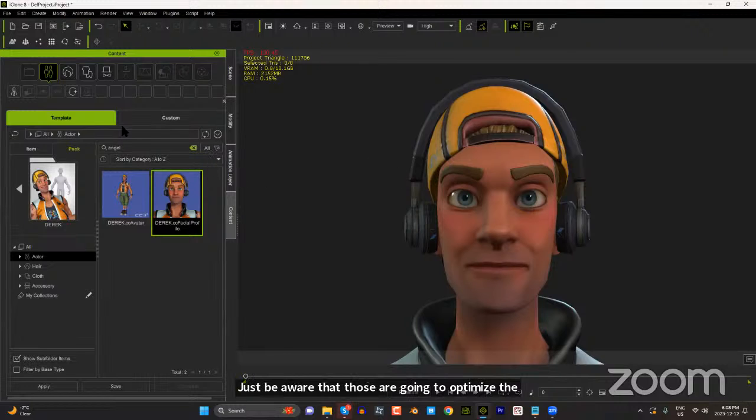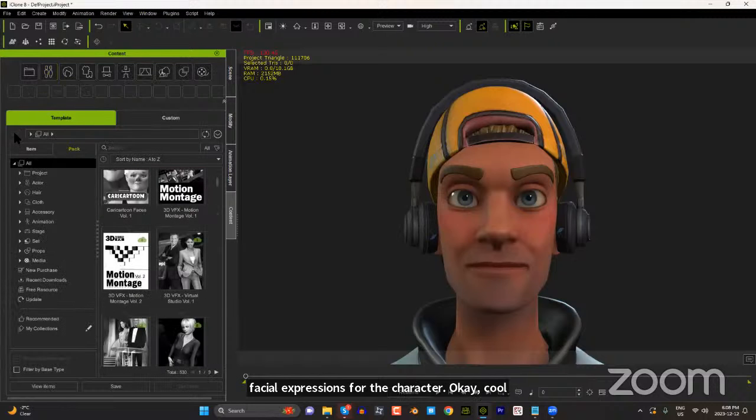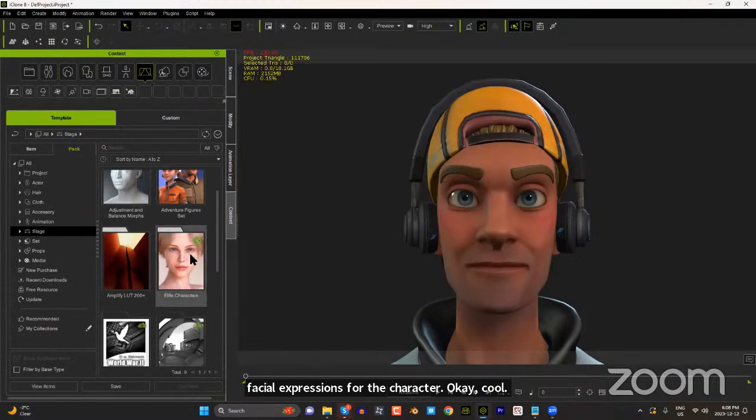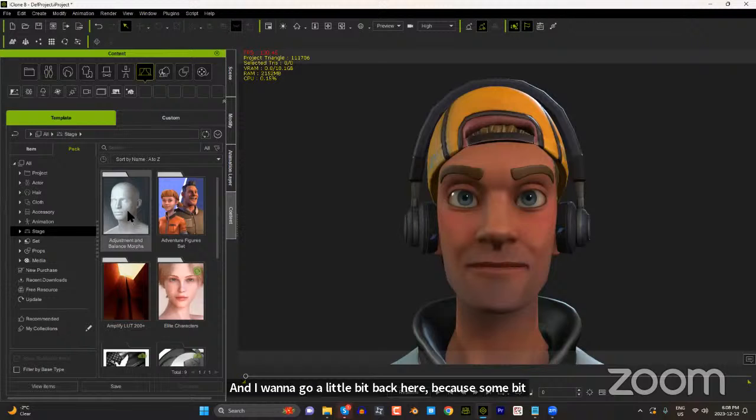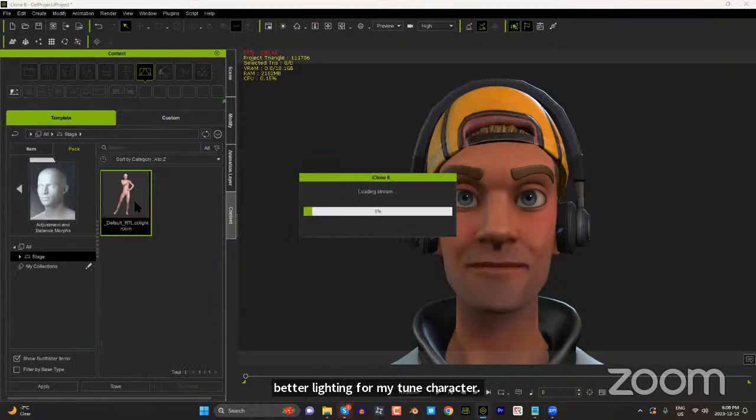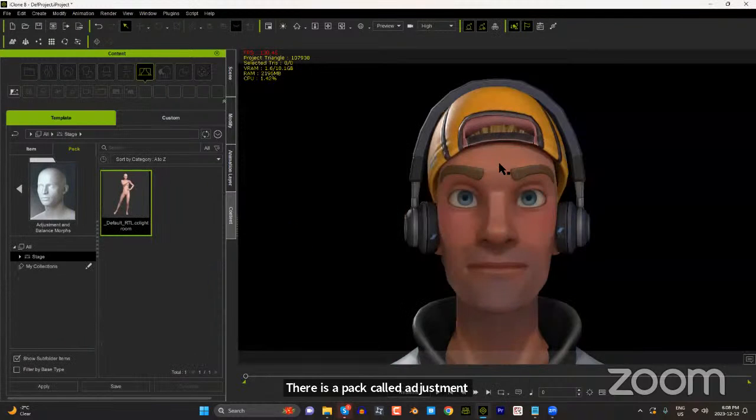Okay, cool. And I want to go a little bit back here, get some better lighting for my toon character. There's a pack called Adjustment and Balance Morphs. And just use this default lighting here. I think this looks a little bit better for our character, just makes him look a bit smoother. Yeah, cool. We'll just work with this.